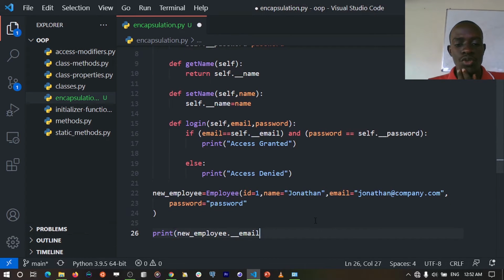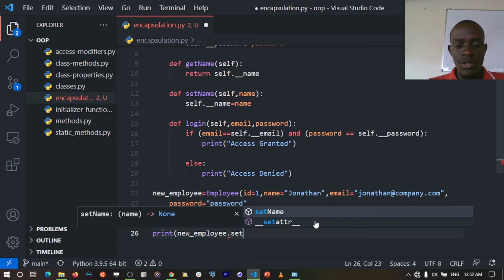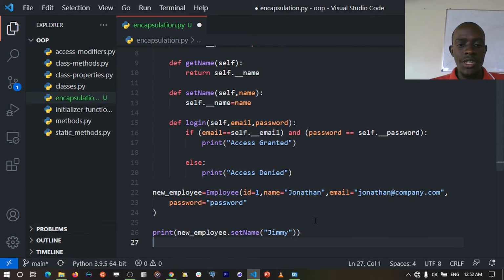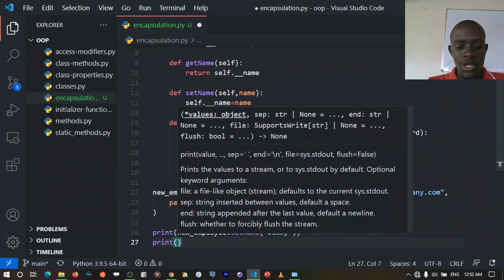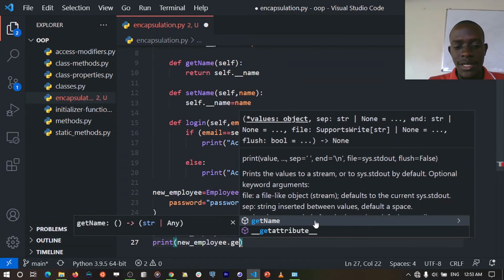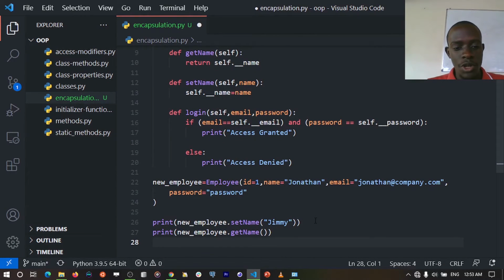So in this case, I'm going to call our setter method of setting the name. So I'm going to say new employee set name, then I provide a name, let's say Jimmy. And now we're also going to call our getter method, which is going to print the name of the employee after modifying it. So to do that, I'm going to print new employee dot, then I'll call the get name method that we created. Then after doing this, we are going to run our code.